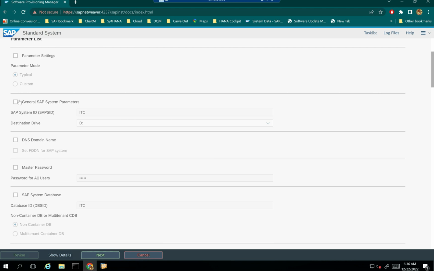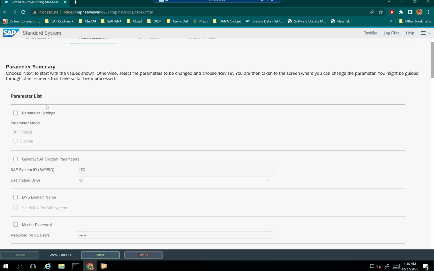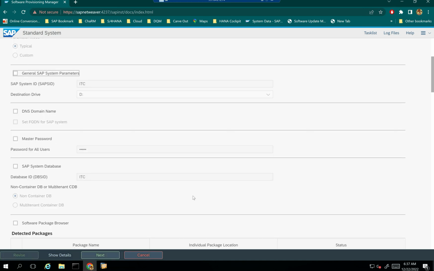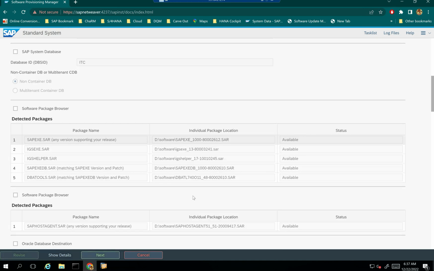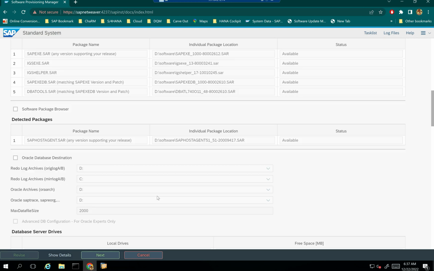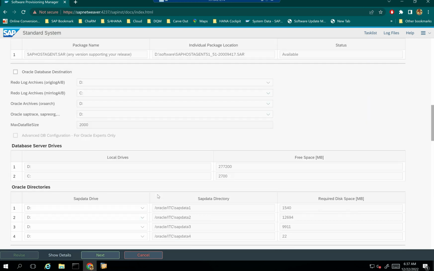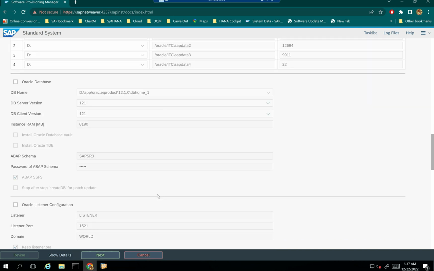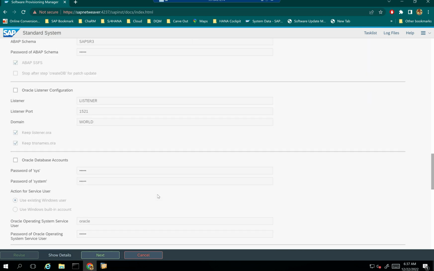Each parameter is given a different section, so you select the section and then revise, and it will take you to that particular section, and you can change it. Suppose you want to have it C drive instead of D, you can revise it and make it D. However, let me verify once whether everything is perfect or not. It is a good idea to always check. All right, everything looks perfect so far.